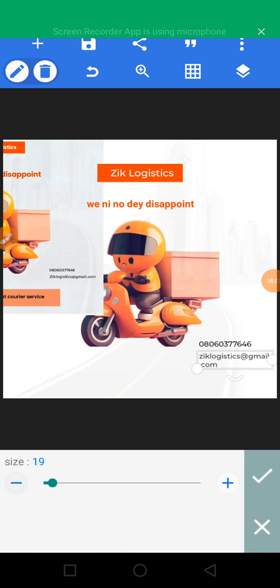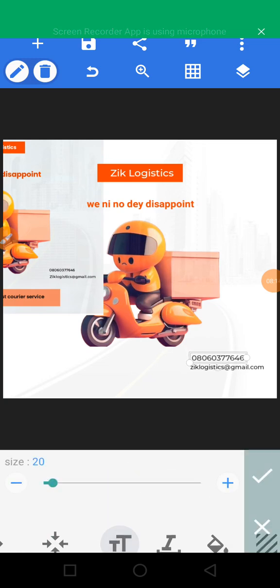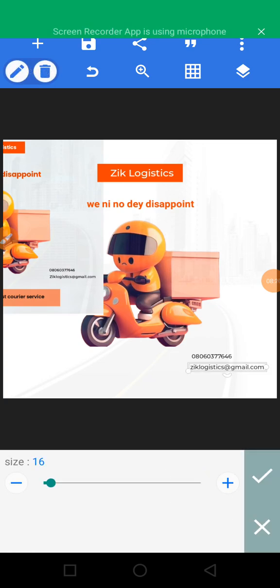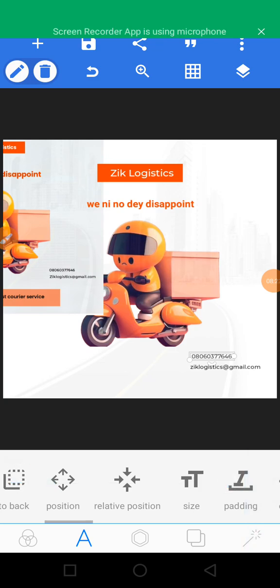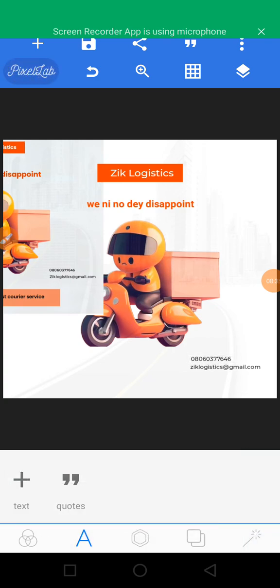Reduce the size, bring it here. Reduce the size of the phone number to 15. The size of the email is what? 16. Make it 15 too. So position, this is used if you don't want to drag on the screen, you can use this to shift your elements, maybe your image or your text. So you can use that.